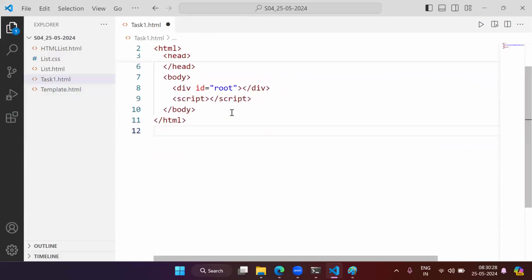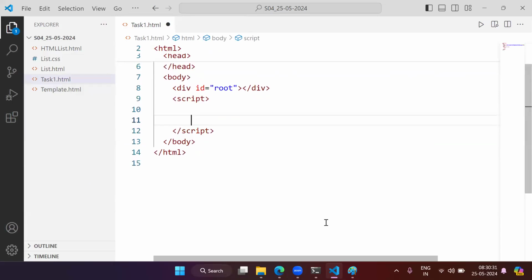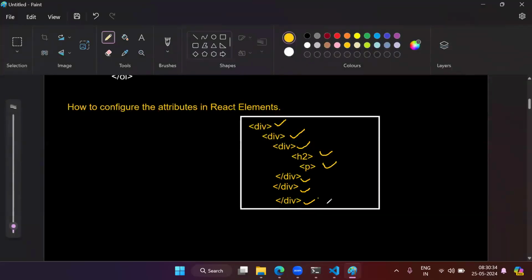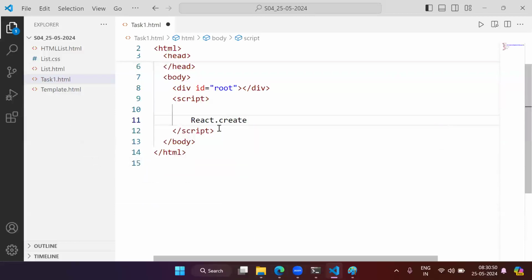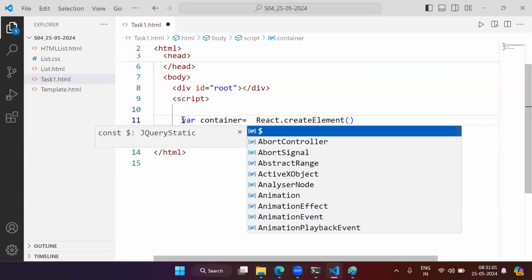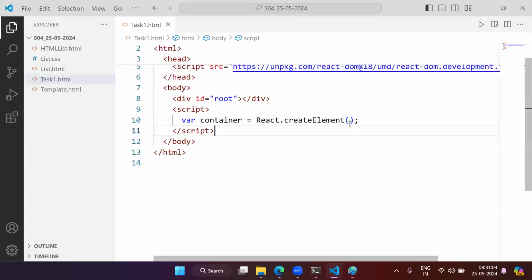Now inside this script tag, we have to write the code to create this kind of structure. First we have to create this main div. To create this main div, we will write React.createElement. Now this entire thing is going to return us some kind of element, so I will catch it in one variable. Now what do we want to create? We want to create a div. So we will pass div.